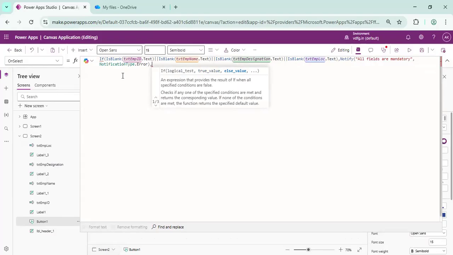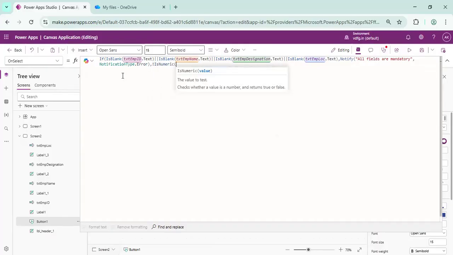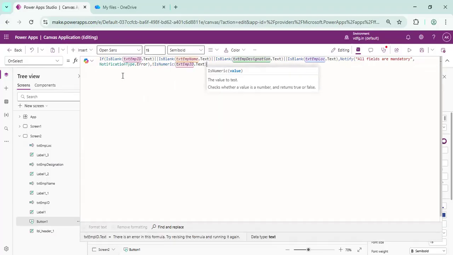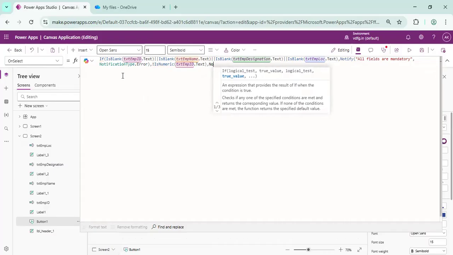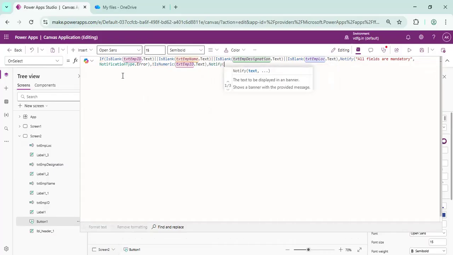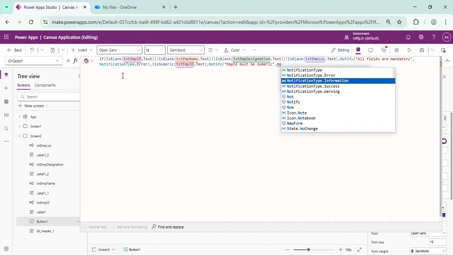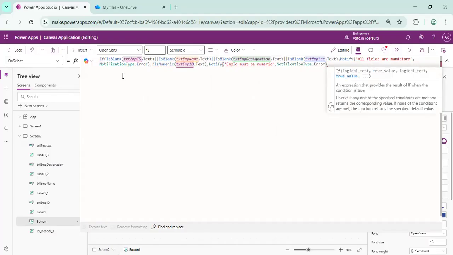If the user has provided all the values, my second condition is that I need to check whether the employee ID is a number or not. So if I say not IsNumeric of txtEmployeeID.Text, meaning this is not a number, then what do we want to do? I want to notify the user that the employee ID must be numeric, and this is also the notification type Error, comma.